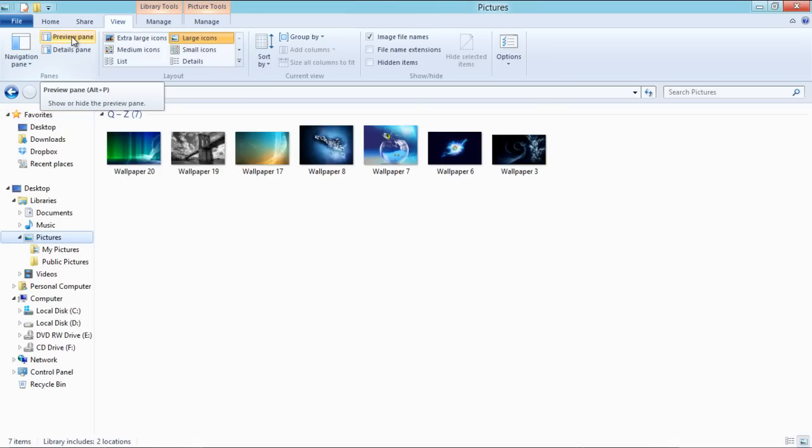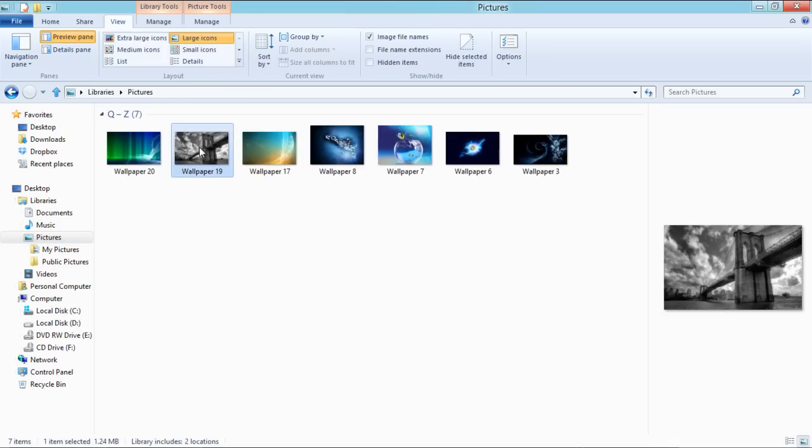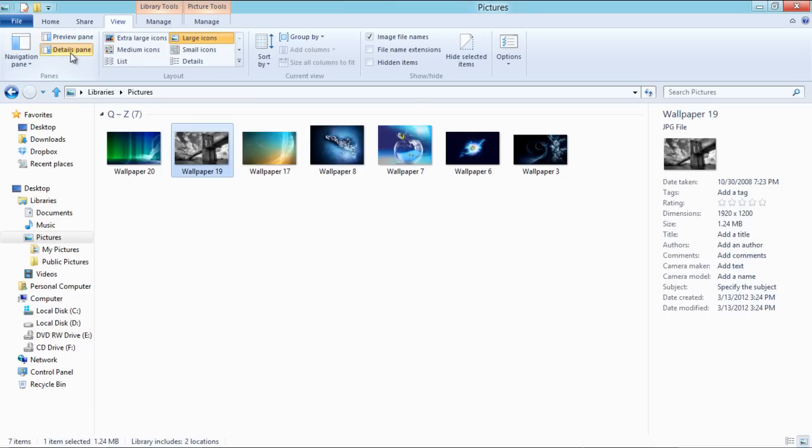Now, click on the Preview pane option and a window will be displayed towards the right side of the screen, allowing you to preview the files selected. The Details pane allows you to view all the details for the files selected, like the file properties, etc.